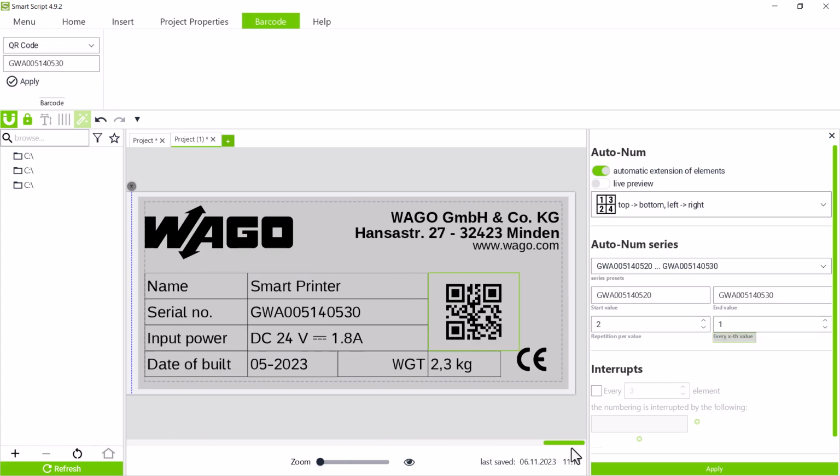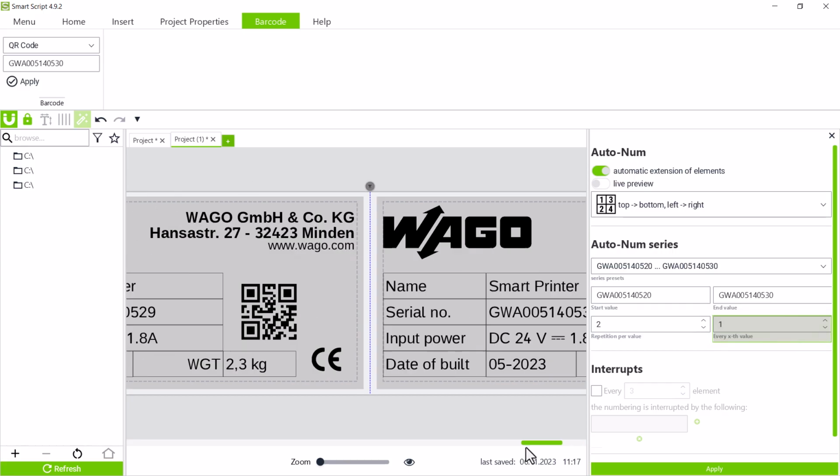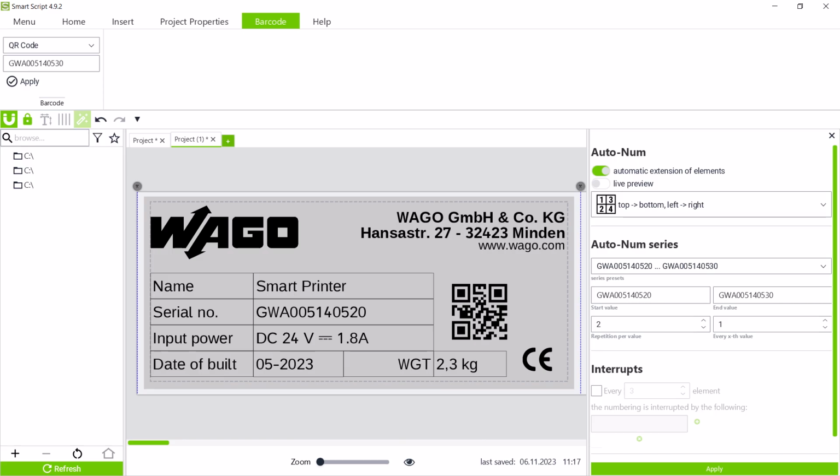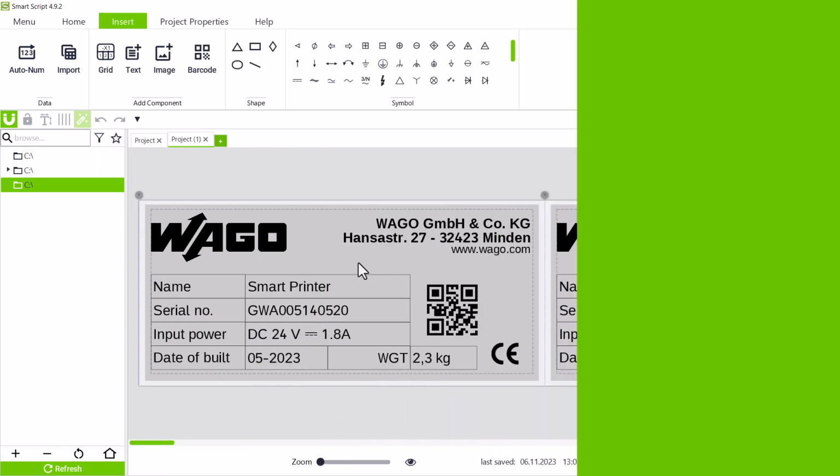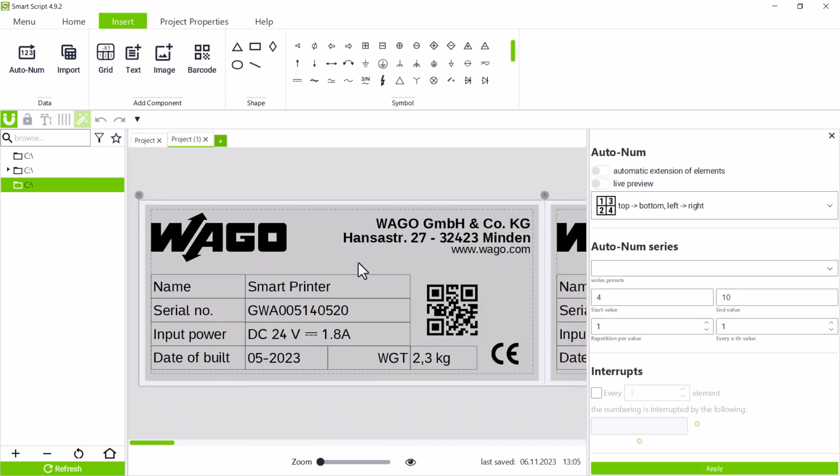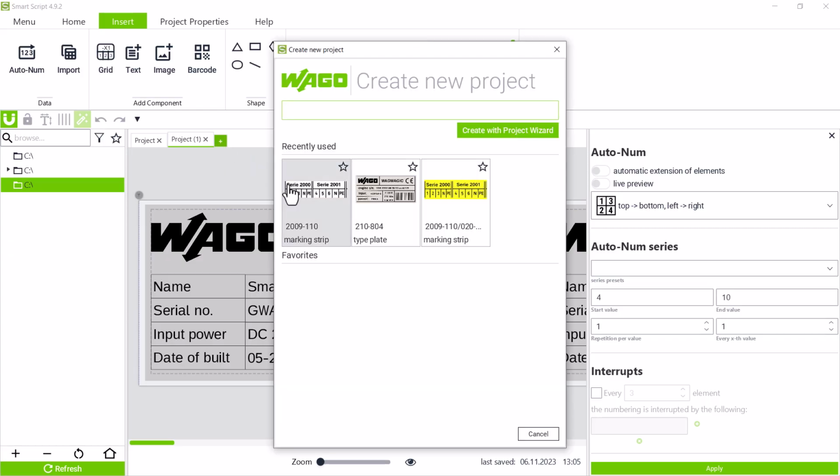The every xth value function works similarly. For example, if a 2 is entered here, every second number is skipped and we only receive even serial numbers here. We show the interrupts function in the autonum window, again using the example of a marking strip for terminal blocks. To do this, we create a new project with the 2009-110 strip.